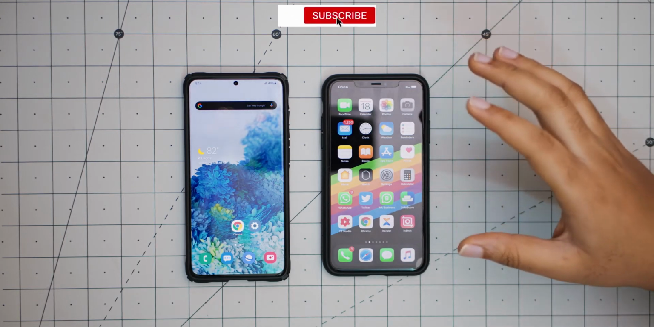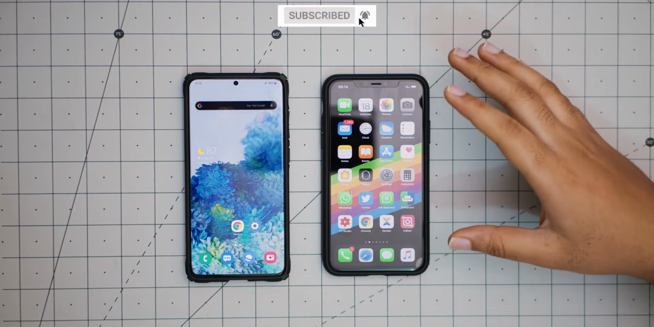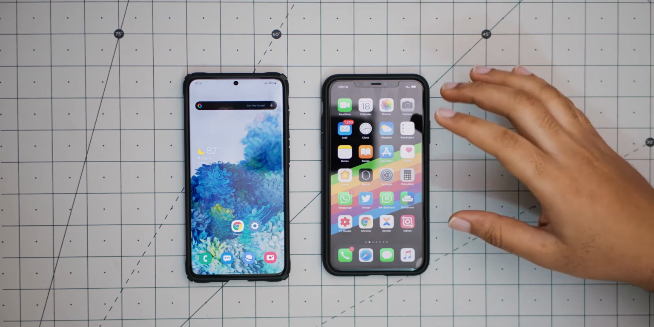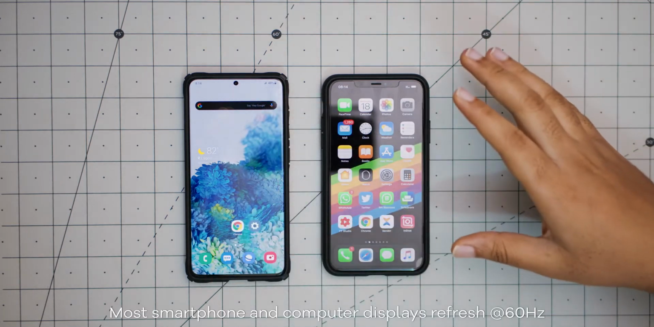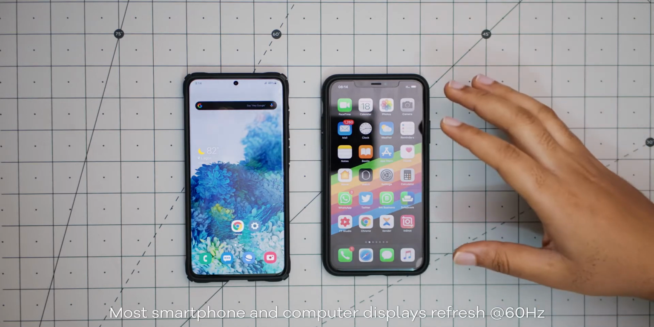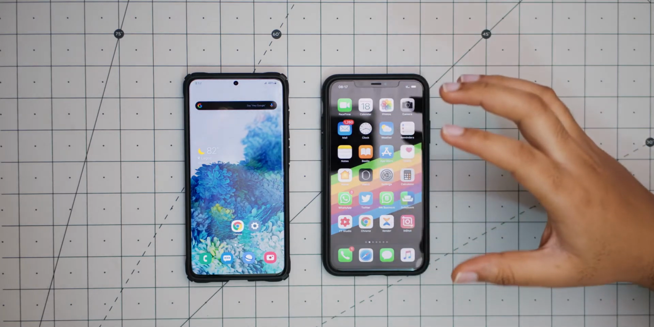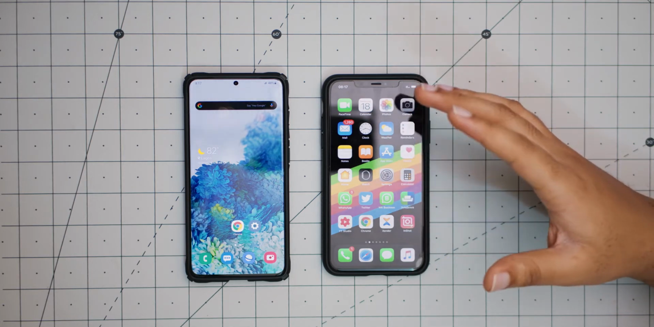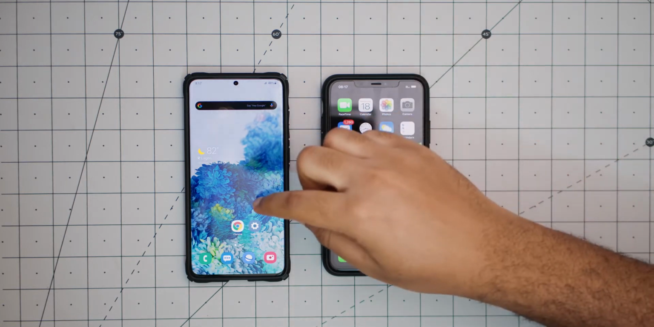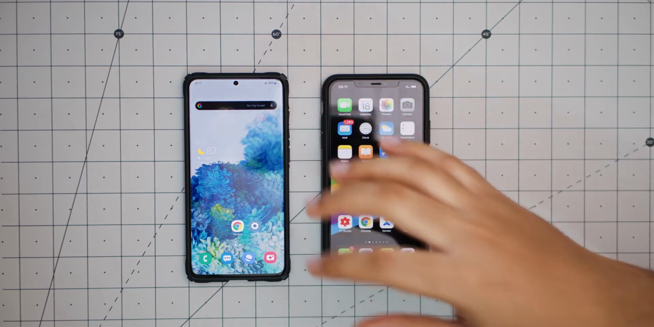It's quite difficult, maybe even impossible, to show you what 120 Hz refresh rate looks like on camera, because to start with, I'm shooting at only 30 frames per second, and whatever display you're watching this on is likely a 60 Hz display. So what I'm going to do is that I'm going to slow down parts of this video to show you how fluid, smooth, fast the S20 Plus display at 120 Hz looks like.